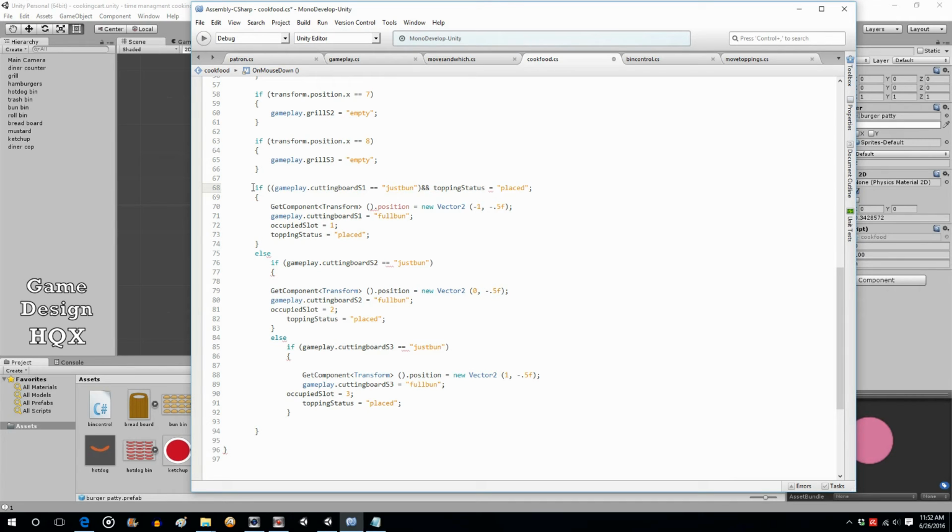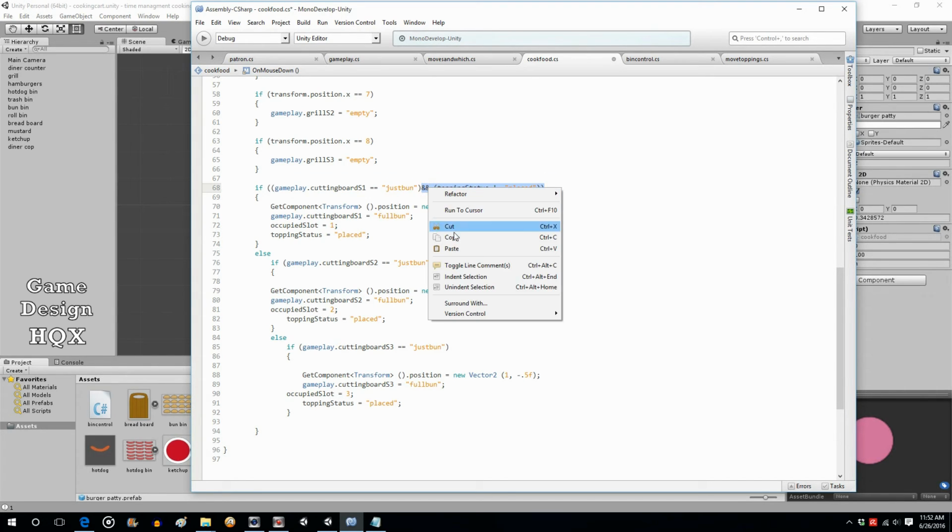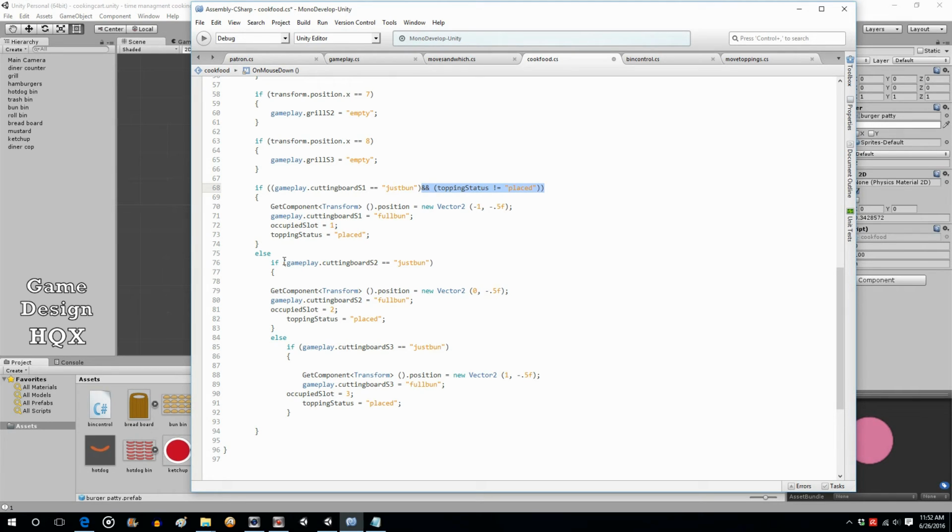So this kind of functionality is typical, where you will set a variable when a function has been accomplished, and then you put that variable into the if statement so that you don't keep performing the task over and over again. And we put a little exclamation point in here, which means not. So topping status is not equal to placed. And I think that will do it. And hopefully it didn't break anything else. And then I think that'll be about it for this video.